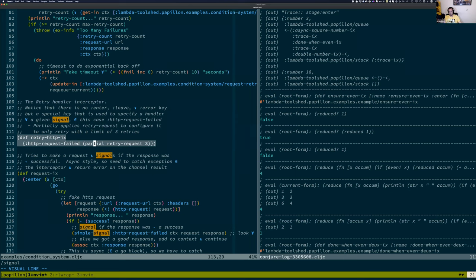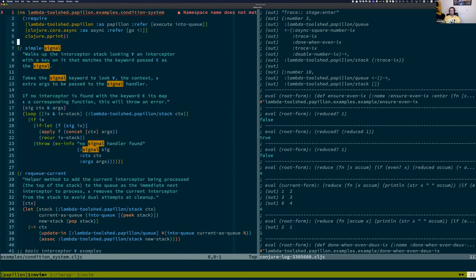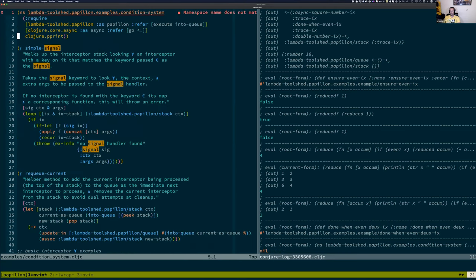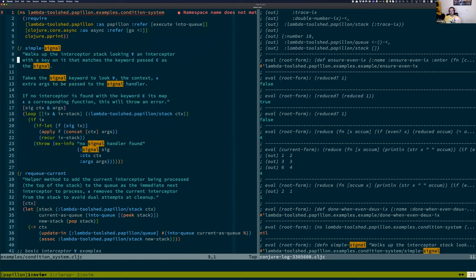But the other thing, and this is what I was talking about, is that because it's maps, I can put whatever I want in it. So this is the condition system. I've got a retry HTTP interceptor that has a key of HTTP request failed. And what it does is it says, okay, partial retry request 3. So I can go in here. So this is a simple signal thing.